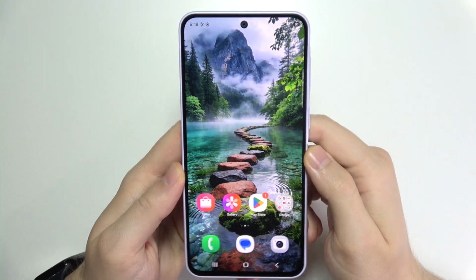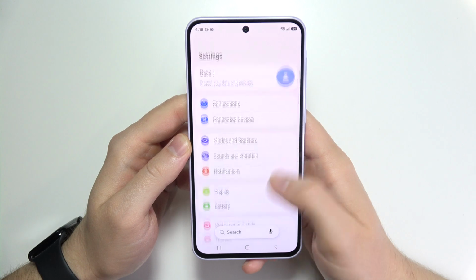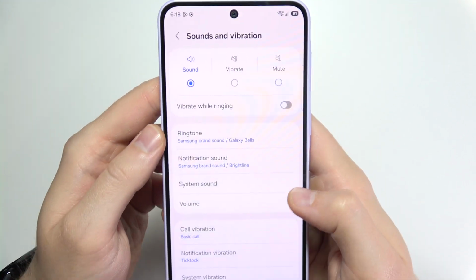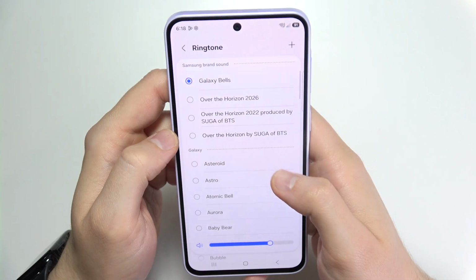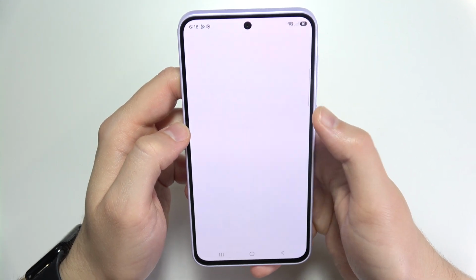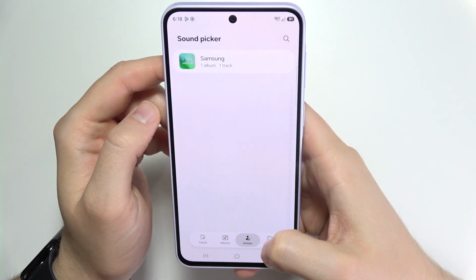To set a custom ringtone on the Samsung Galaxy A57, you have to open the settings. First, go into the sounds and vibration settings and take a look. When you go for a ringtone, we just simply click on the plus just over here, and you can find all of your sounds on your phone.